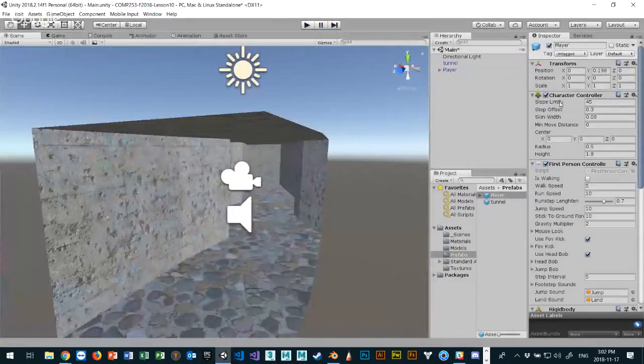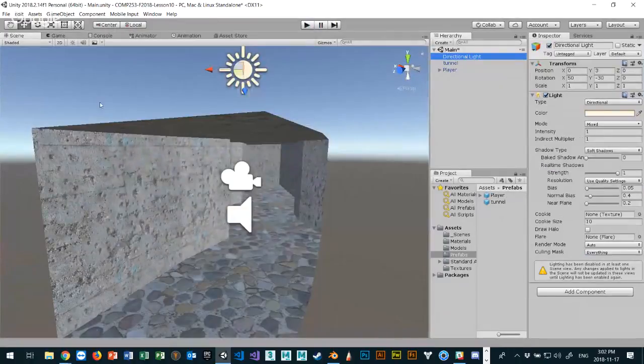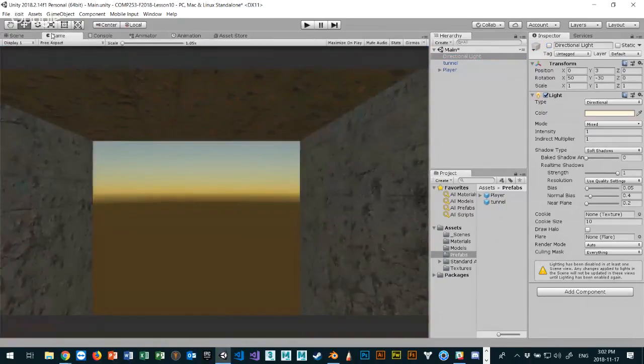And this time, I have a directional light that's inside the scene. This is kind of an ambient light. If I turn this directional light off, you can see that the scene automatically darkens. The game will look like this now, so quite dark, right?